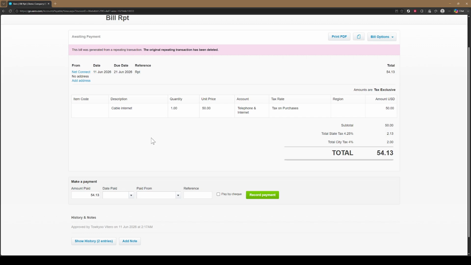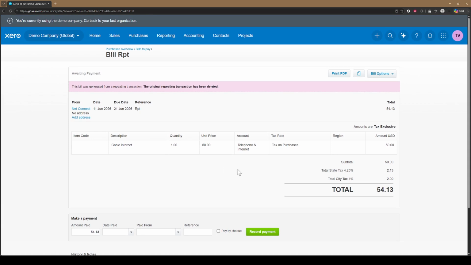Make the necessary changes to the bill information. This could be adjusting the amount or correcting the supplier details. Once you're satisfied with the changes, save your updates to ensure the bill reflects the correct information.